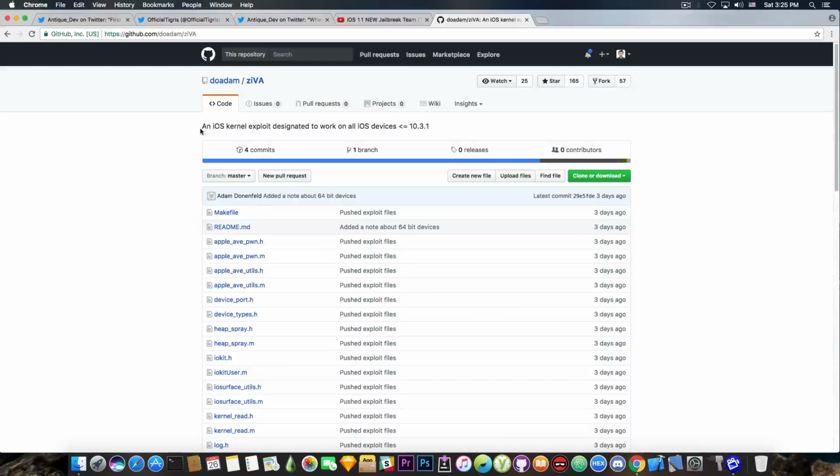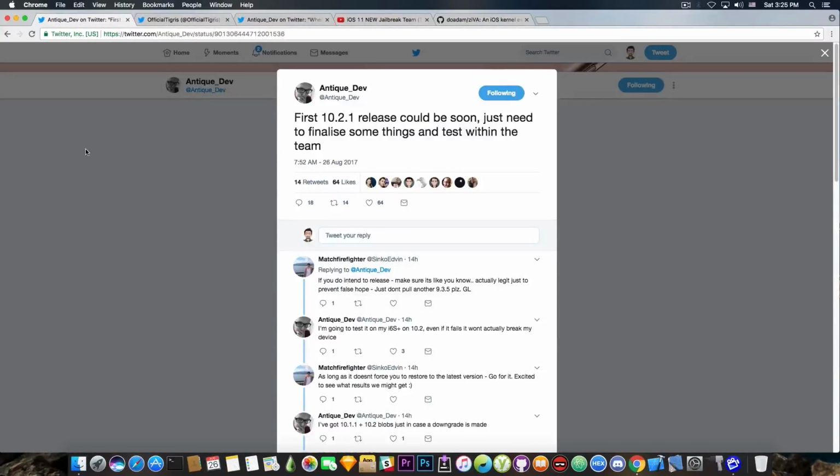Now, I remember Lucas said something about his KPP bypass that might be working on 10.2.1 as well, so it's probably what they're going to use. I have seen some tweets from Antique Dev claiming that the jailbreak might be named Yalu 10.2.1.